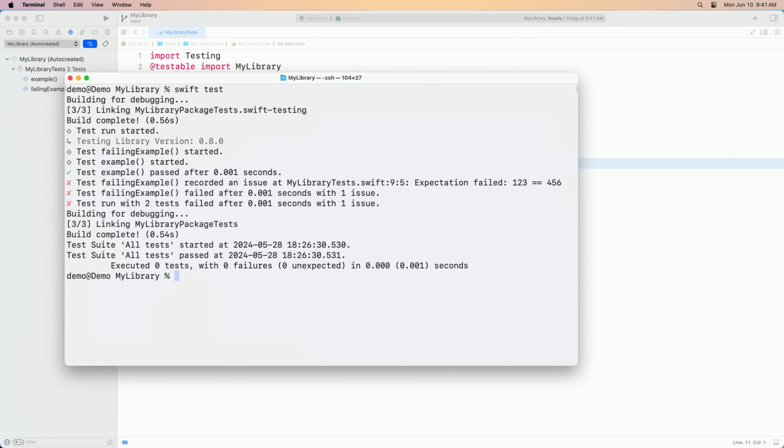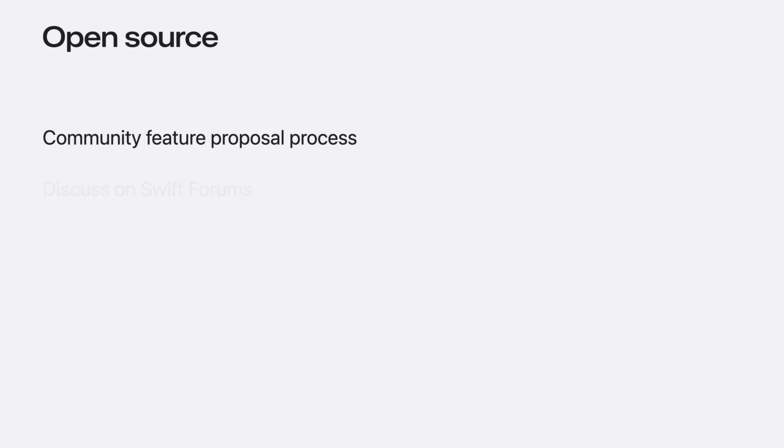Swift Testing has an open feature proposal process, and we discussed its evolution on the Swift forum. We invite you to get involved by writing or participating in feature proposals, improving the documentation, or even by filing bug reports. All contributions are welcome.